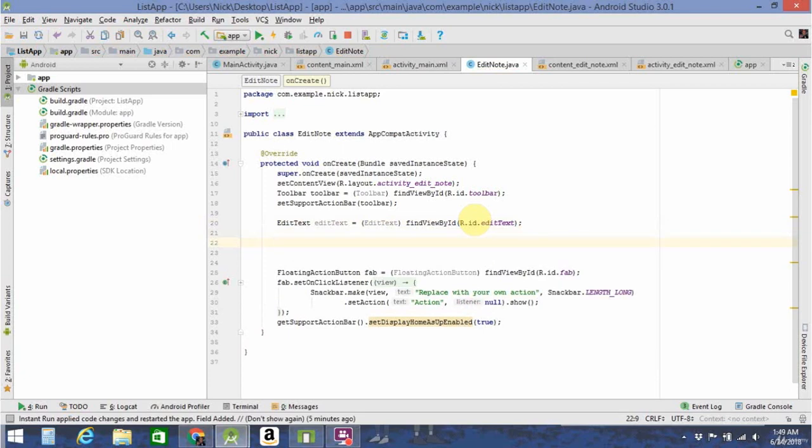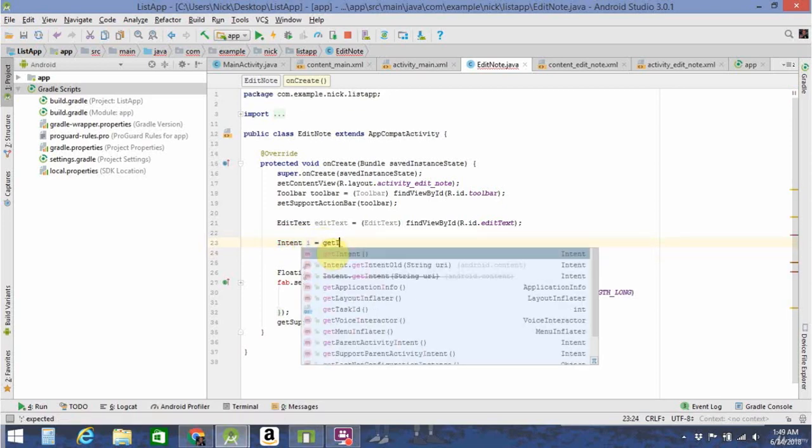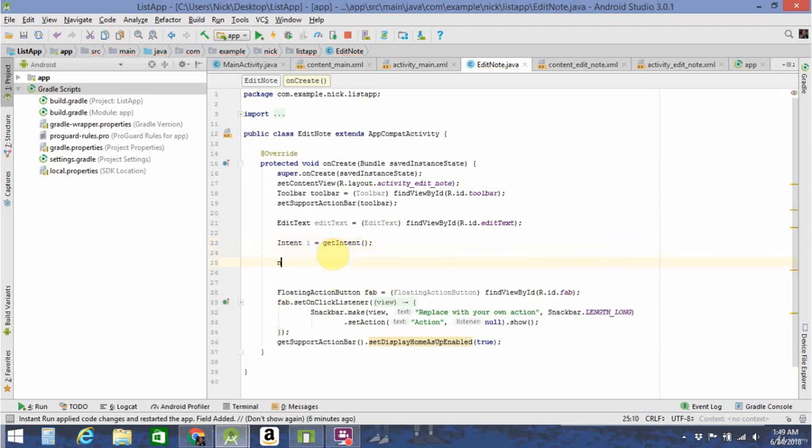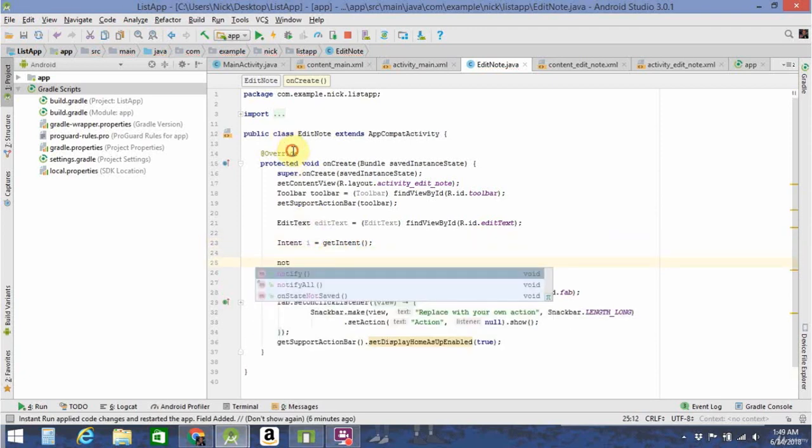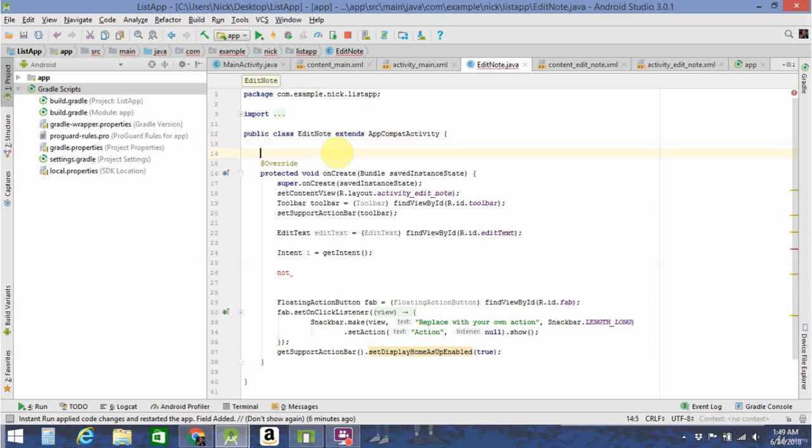Then you're going to need to get the intent that started this one, and that's done like this. I'm going to call this i instead of intent just for brevity's sake. I'm going to make a global variable called note ID as well.